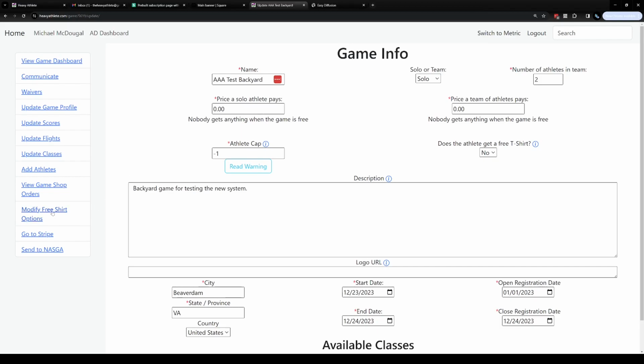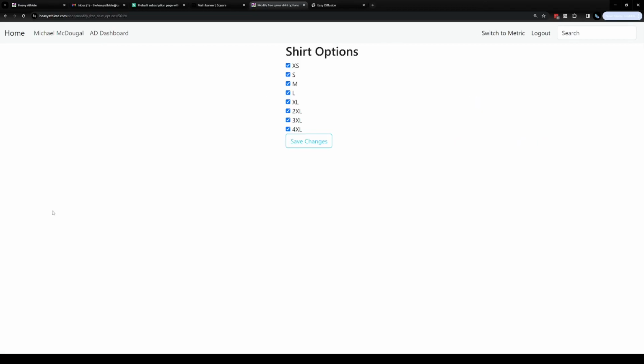If we start with modify free shirt options, you can see just a list of shirt sizes. These will be the sizes available to the athlete to select from when they register. So you can make whatever modifications you have here. If you aren't going to carry 4X shirts, if you're not going to carry extra small, what have you, obviously you can simply select what you need there.